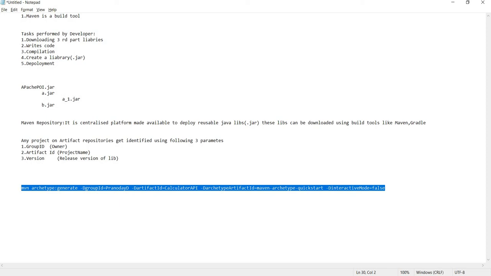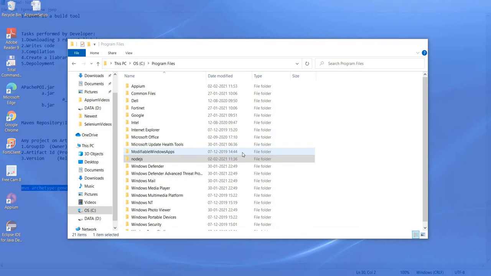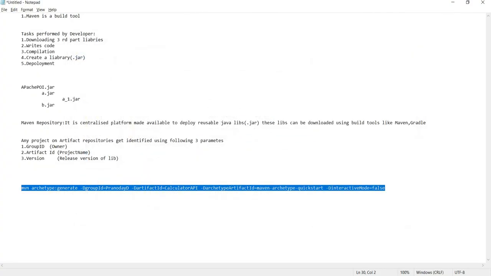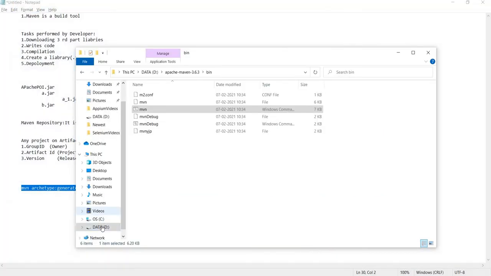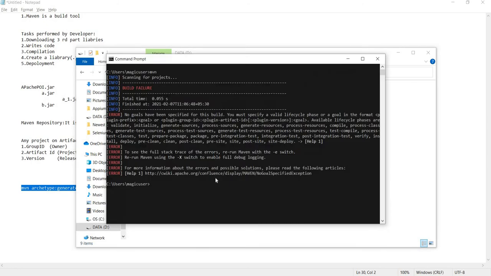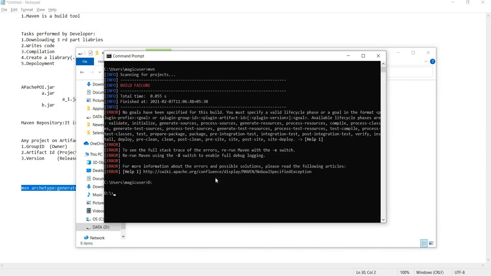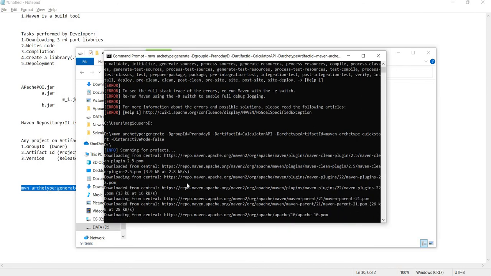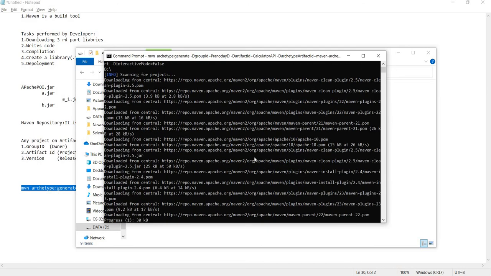Okay, now I just need one directory where I want to create my project. I'm just closing these unnecessary windows, and now I want my project to be created on this D: drive. So in the command prompt, I'll go to the D:, and from there I'll fire this command, enter. Now you can see it is downloading something here.